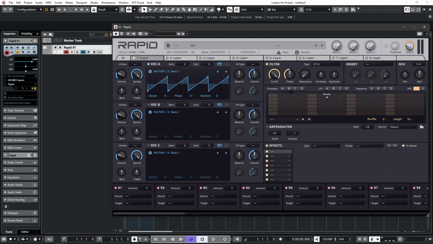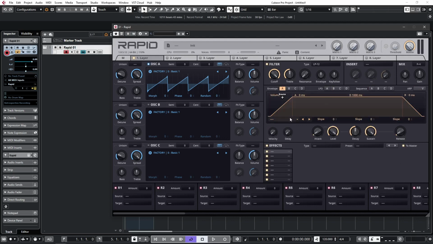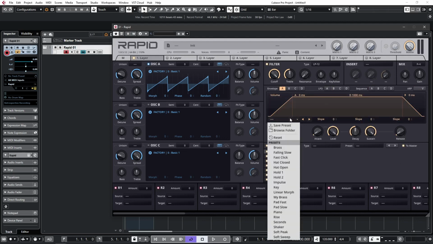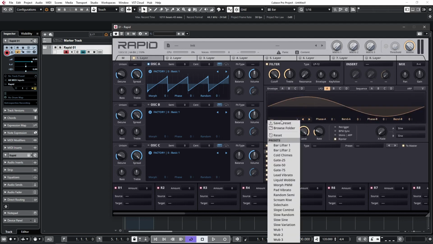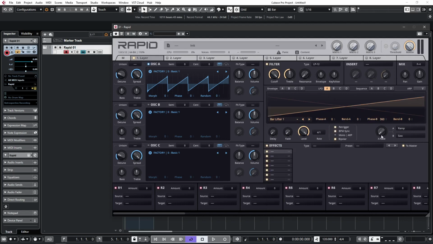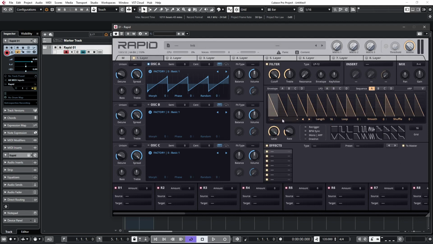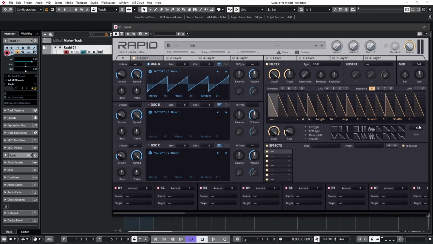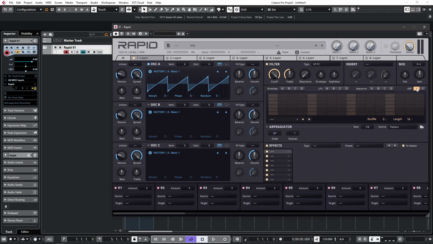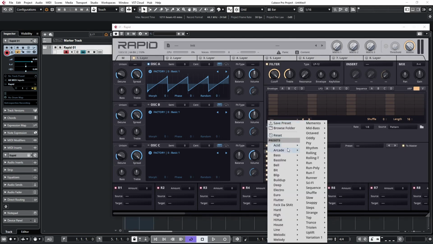Pro users are used to working to deadlines, and when working to a deadline you'll appreciate that there are presets for common envelope shapes, a range of LFO presets, and you can crossfade between 2 LFO shapes. There's a comprehensive selection of shape sequencer presets, and of course you can save your own work away as presets. The arpeggiator comes with a large array of presets that are quickly editable, and you can even import MIDI files.